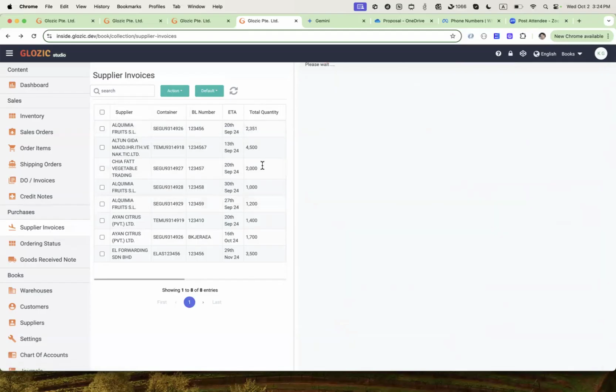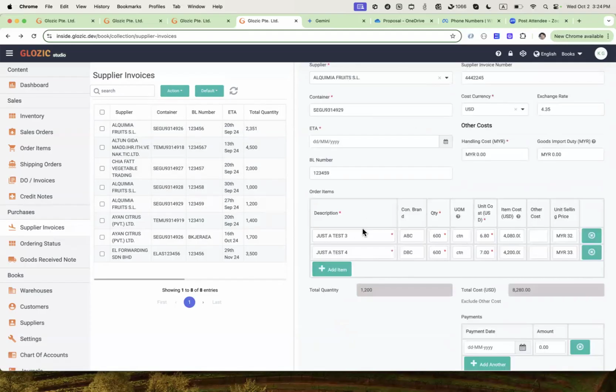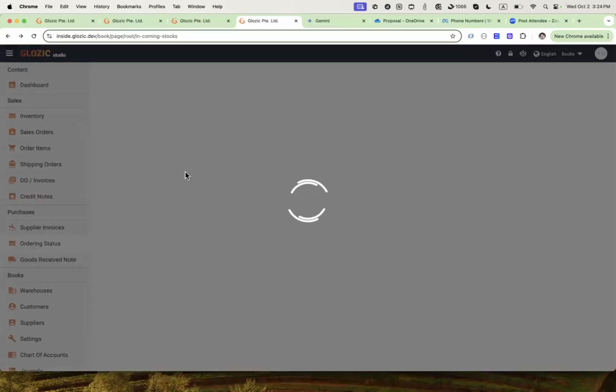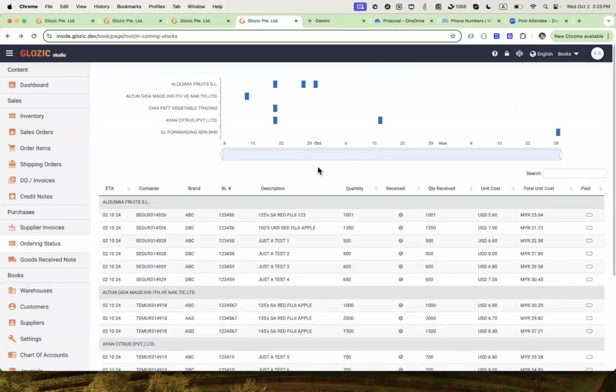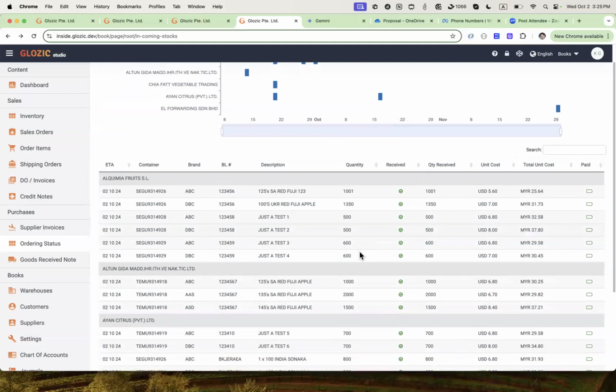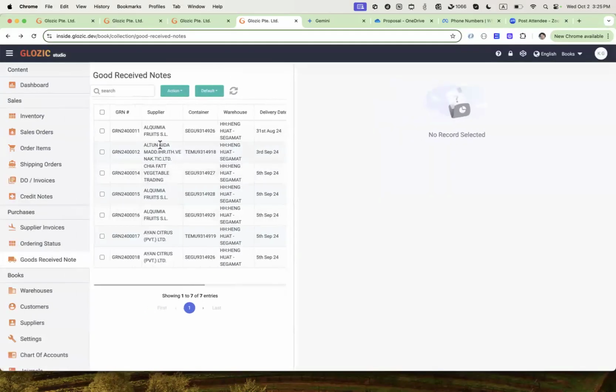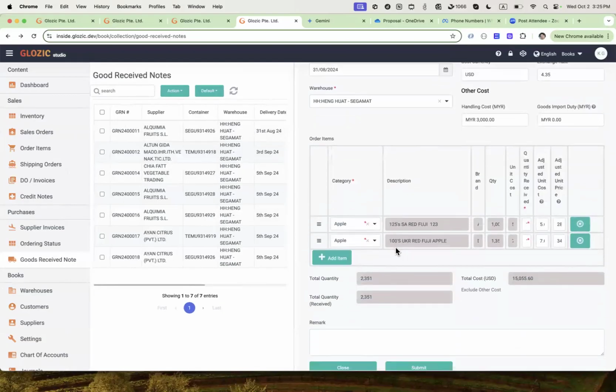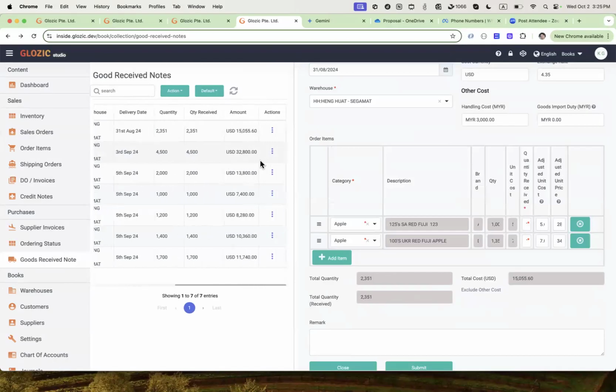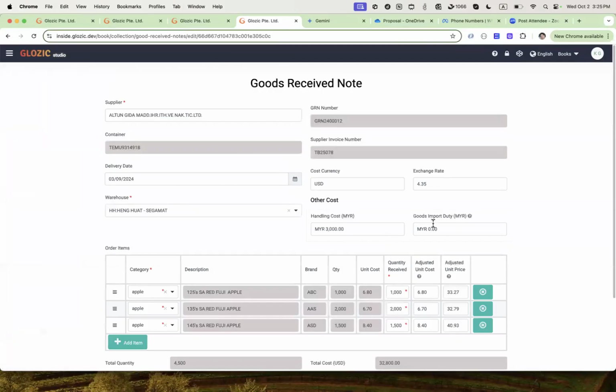After they create it, this helps create the incoming inventory and produces this chart, where we can see in the timeline the incoming stocks and their status. When the stock is received, the warehouse will create the goods receive note. After they enter it, they will be able to enter additional information. Let me open this one in full view instead of just the reading pane.